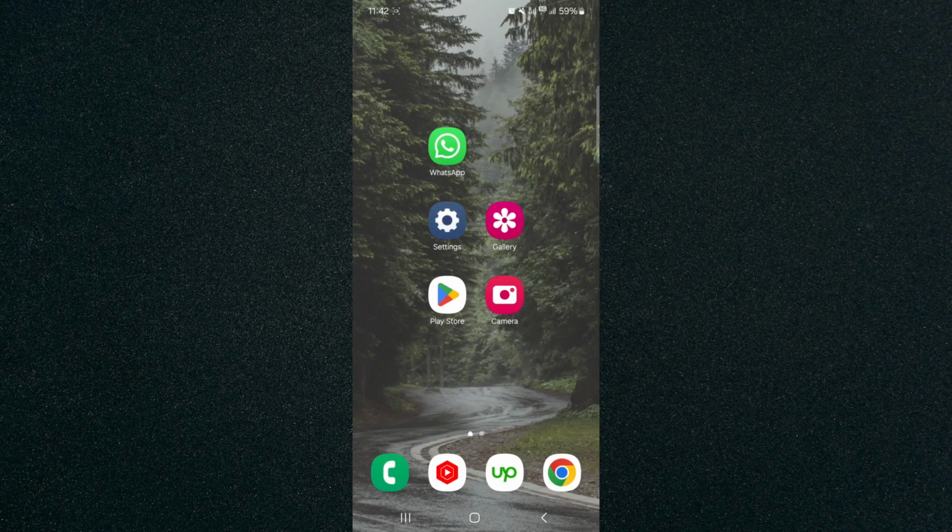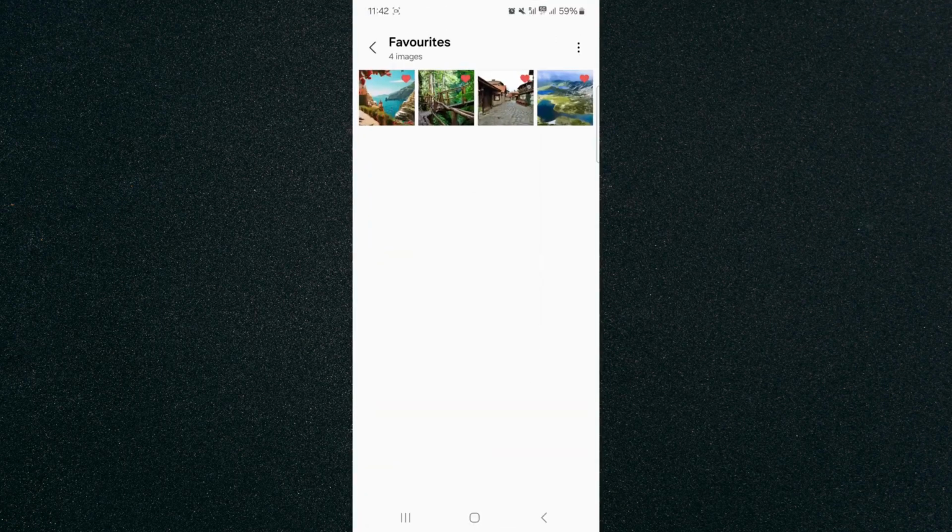So the first thing I want you to do is to head over to your gallery and then look for the pictures that you want to make as part of your GIF. So as you can see, I've got 4 different pictures that I want to include into a single GIF.